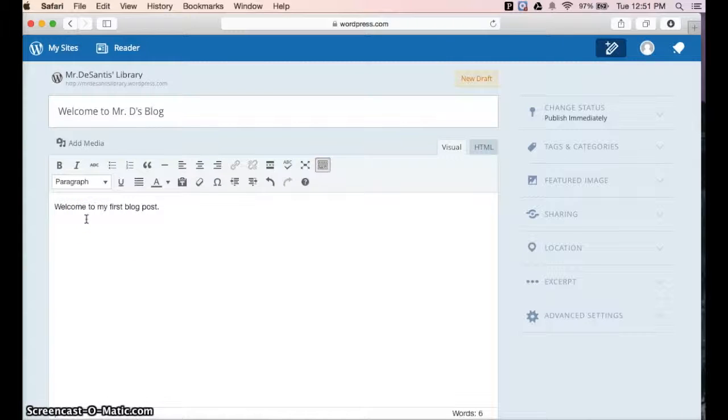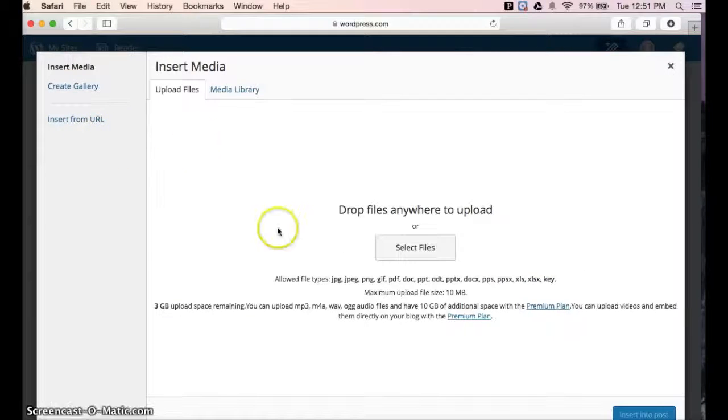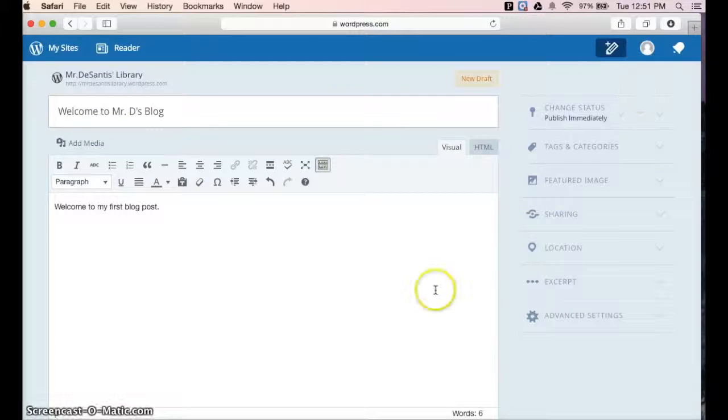Some other things that you can do if you want to post pictures or say music, you can add media. So I'll just show you what that looks like. And this will go out, so maybe you download something from your phone to your computer. It'll just ask you to select the file, and it gives you all of these different types of files that it will accept. Alright, but I'm not going to do that right now.